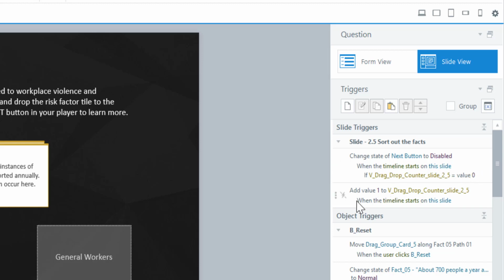But since this is a simple fact-checking kind of engagement activity, it's not imperative that they get all the facts right, because they might not know all the facts. It's more of a pre-testing kind of thing. So I'm just going to have that add 1 when the timeline starts on the slide.